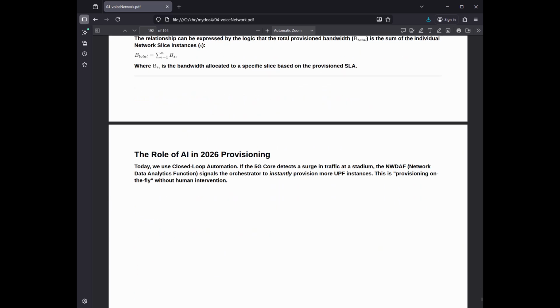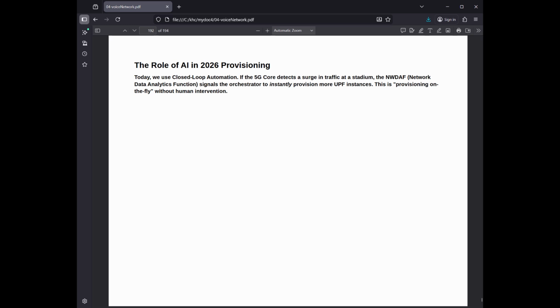The role of AI in 2026 provisioning. Today, we use closed-loop automation. If the 5G core detects a surge in traffic at a stadium, the NWDAF, Network Data Analytics Function, signals the orchestrator to instantly provision more UPF instances. This is provisioning on the fly without human intervention.